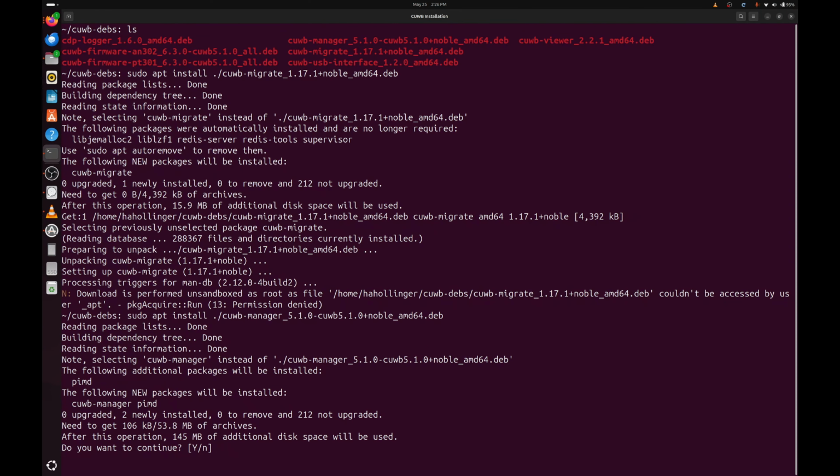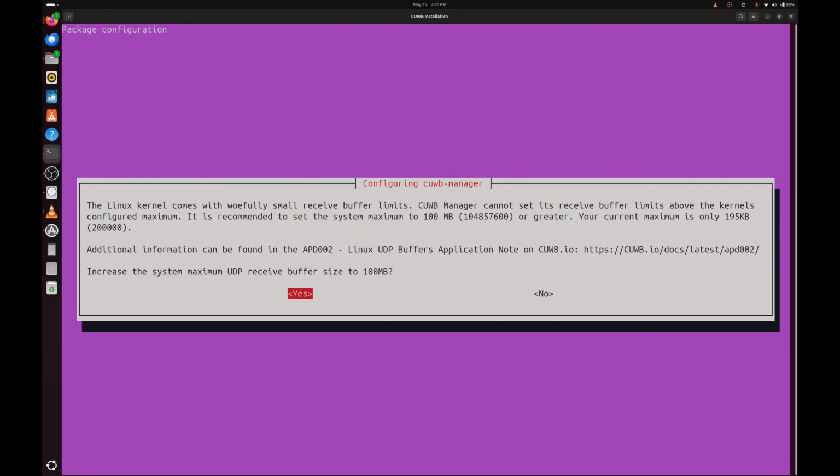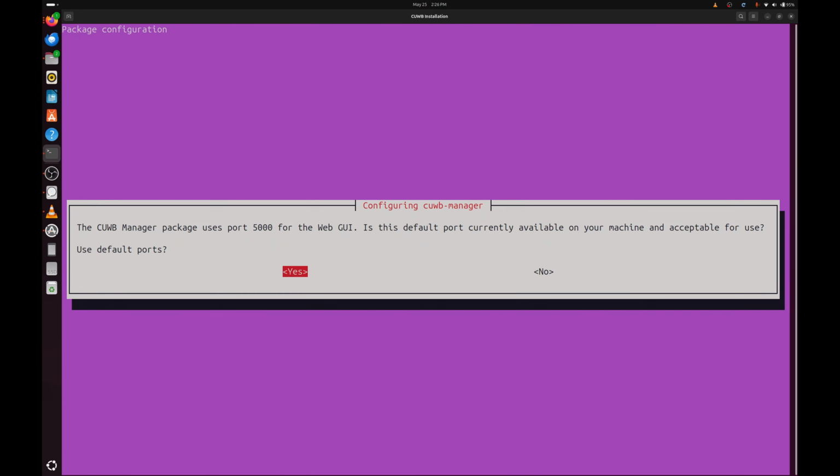A dialog will be presented to increase the size of the Ethernet receive buffer. To ensure a performant system, it is recommended that you accept the change. More information about the reason for the change can be found in the application note referenced in the dialog. The CUWB Manager has a web UI for configuration and monitoring. You will be prompted for permission to bind the web UI to port 5000.